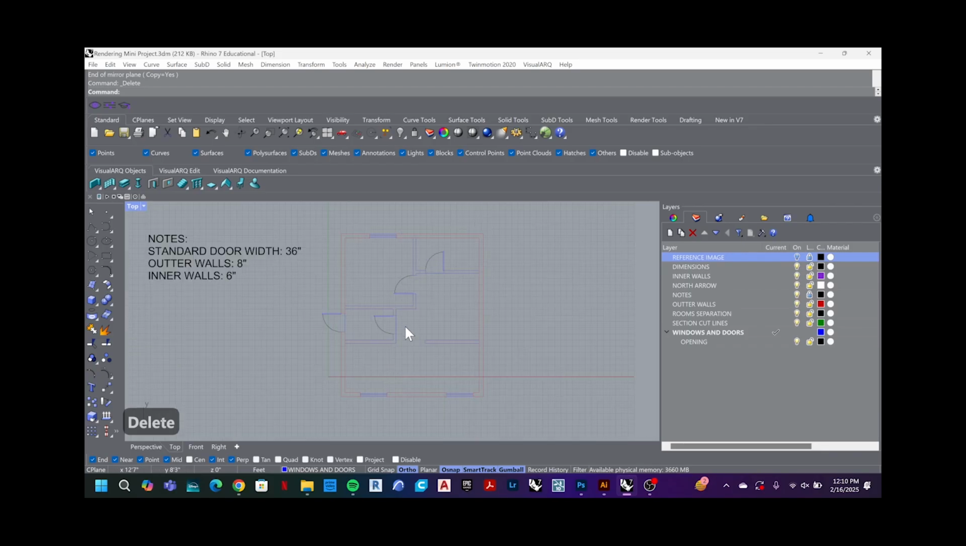Okay, super basic, very basic. Now we're going to do some extra things. So we have the reference image, we have the inner walls, we have the windows. We also have outer walls, and nodes as well.